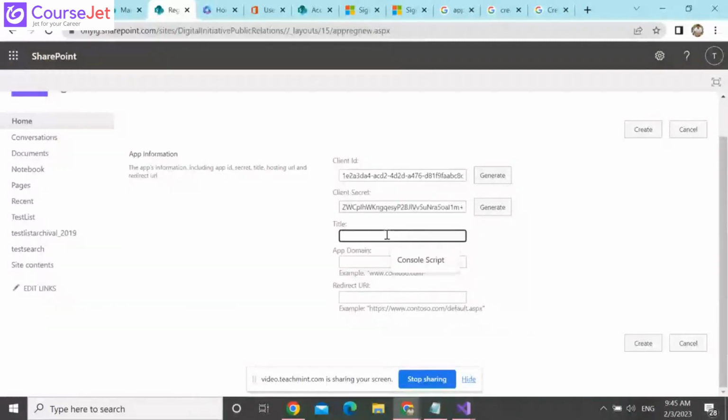I'm giving console script, so it will be localhost. So I'm giving localhost. For the app domain, if you have a separate domain and you have the domain details, you can provide them directly here. For our case, we don't have a separate domain and we don't have a separate server. That's why I have given localhost.